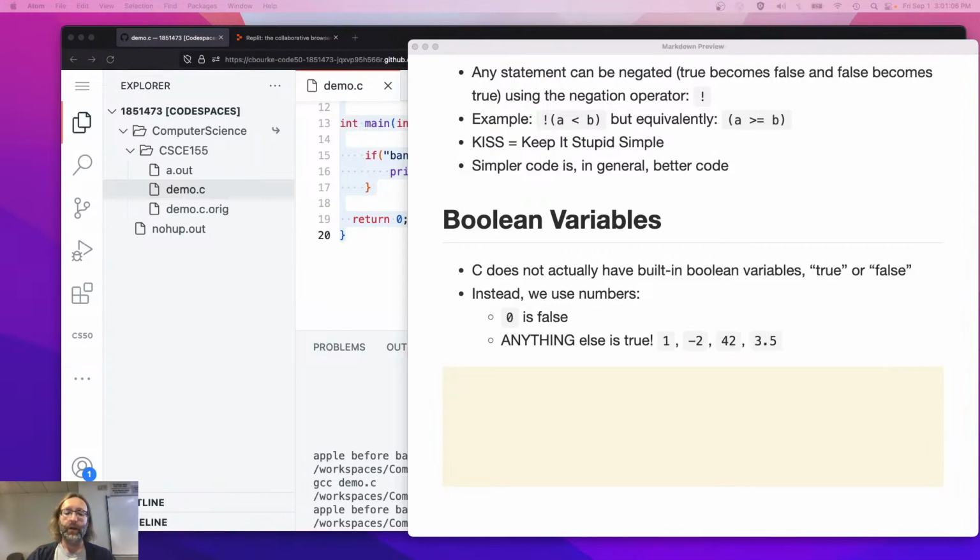Negative 3.14 is true. All those things are true. Why? Because they're not 0. So don't just think 1 is true. Instead, anything that is not 0 is true, because that's what the negation is. If 0 is false, then anything else is going to be true.